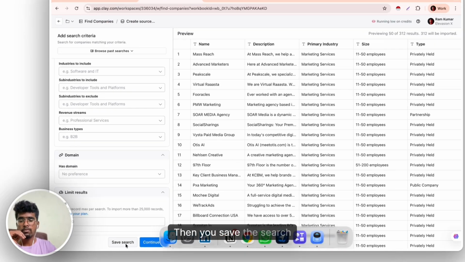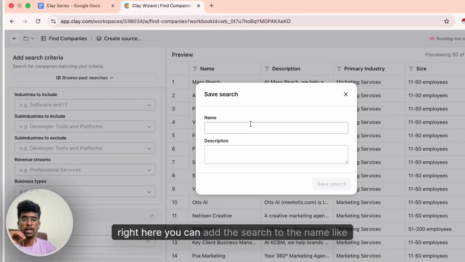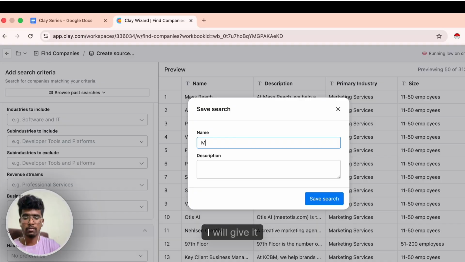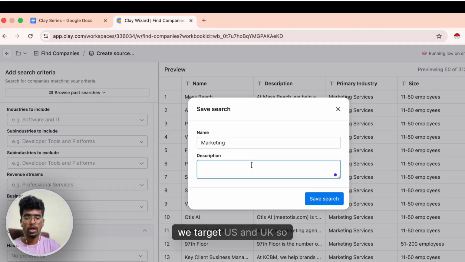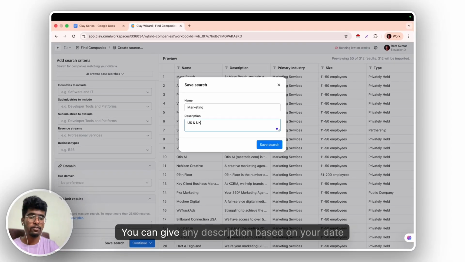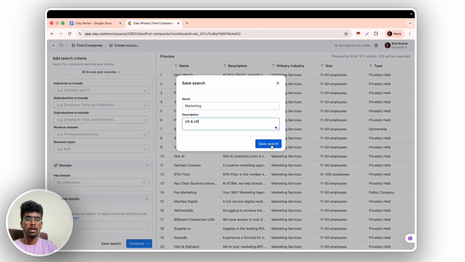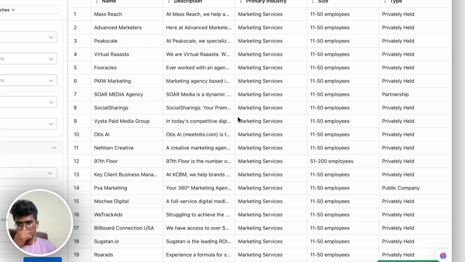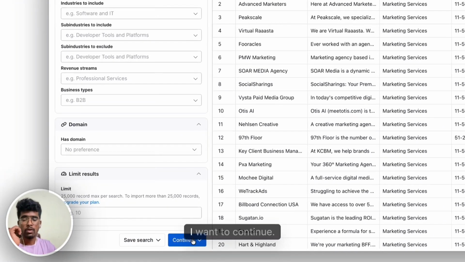Then you save the search. Right here you can add the search name. I will call it marketing, and we target US and UK, so I enter US and UK. You can give any description based on your need. Save the search. And I want to continue.